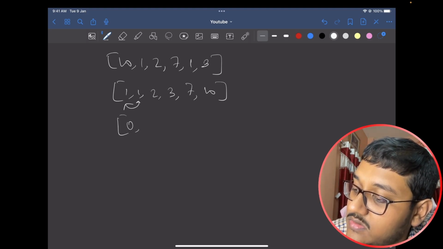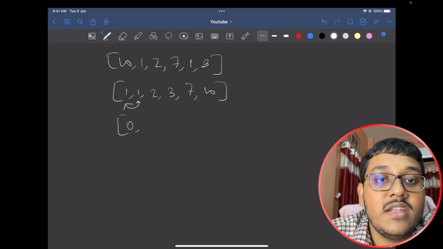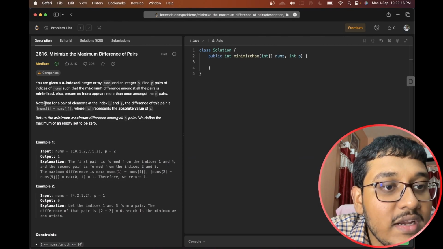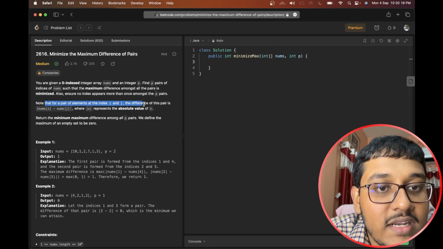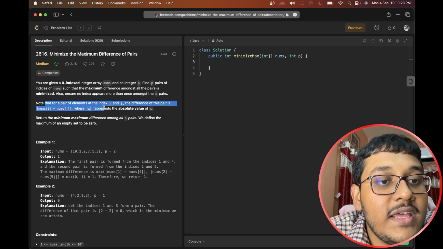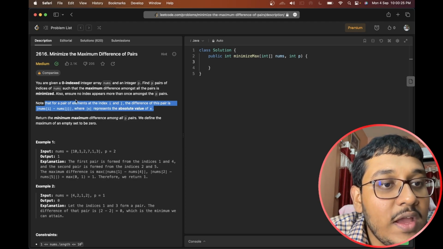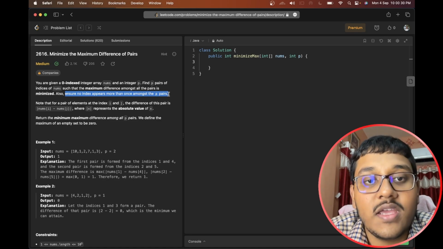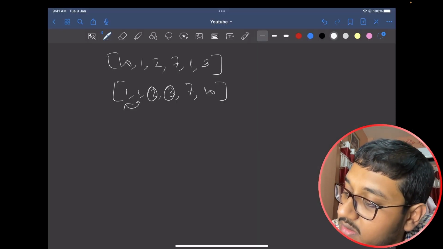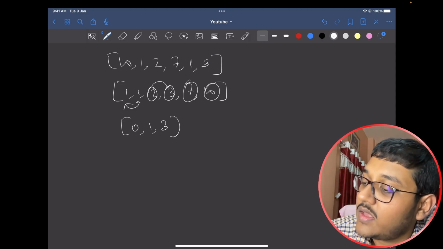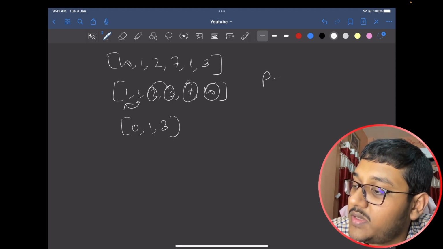If we take pairs from the left-hand side, the first difference is 0. Also, in the question they note that for a pair of element indices i and j, the difference of this pair is the absolute value of nums[i] minus nums[j], and also ensure that no index appears more than once among the p pairs. So we take the pair 2 and 3 and the pair 7 and 10, giving differences 1 and 3. We take only two pairs, that is p equal to 2.